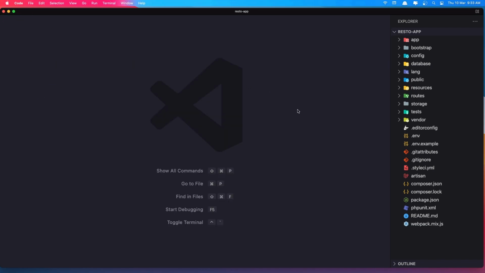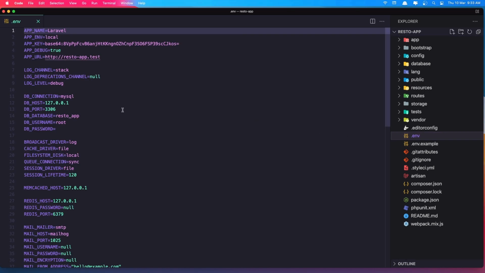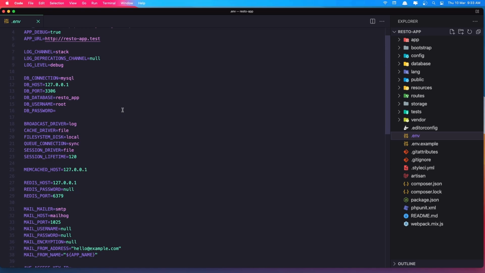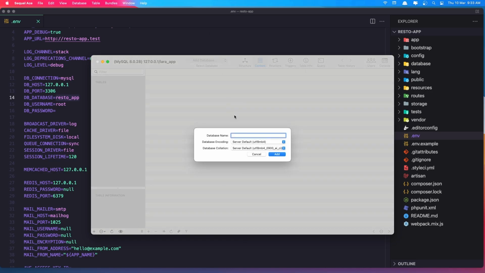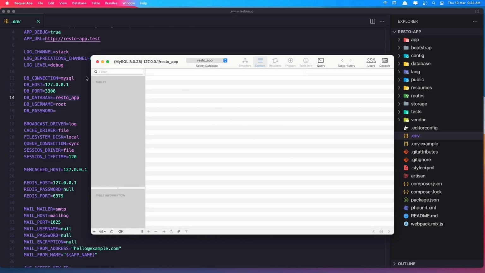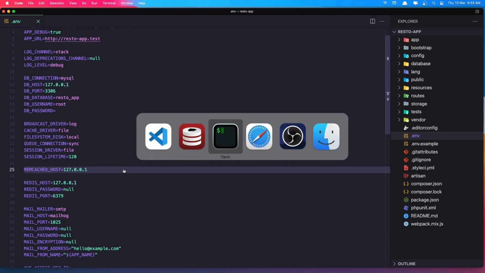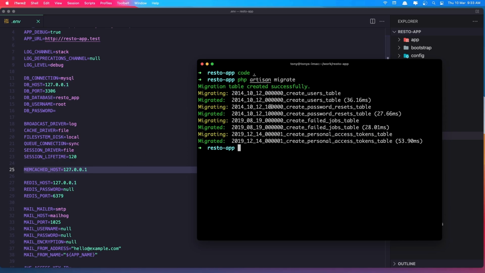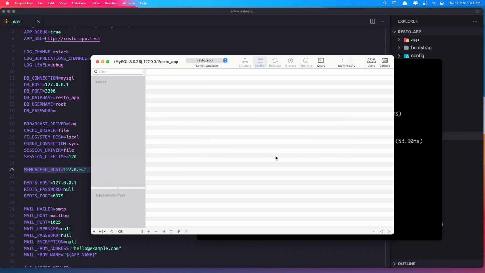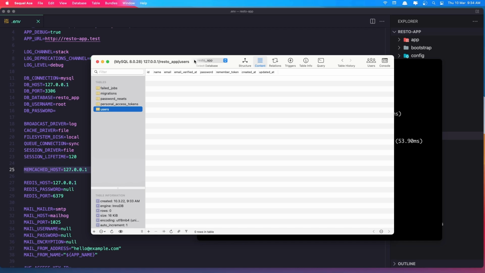Okay. Now in here, I'm going to go to .env and copy the database name and go to the database and create one for this. So add new database, paste that name and click add. And with that, now if I go to the terminal and say php artisan migrate, hit enter, by default we have the users table, password reset, and personal access token. Let's go to the database and refresh. Yeah, now we have the users table, which comes by default with Laravel.